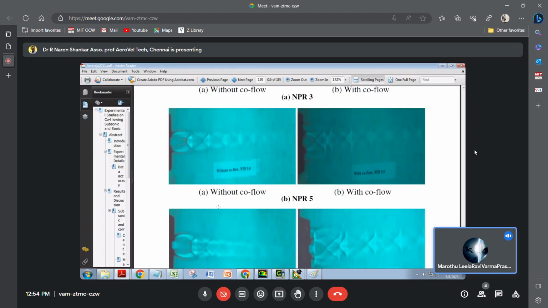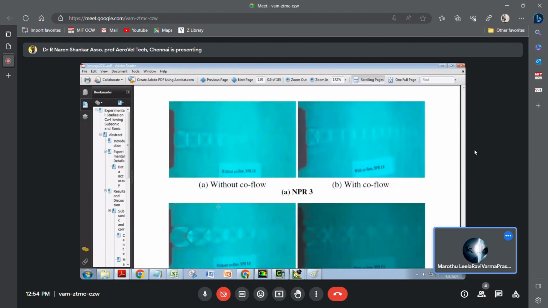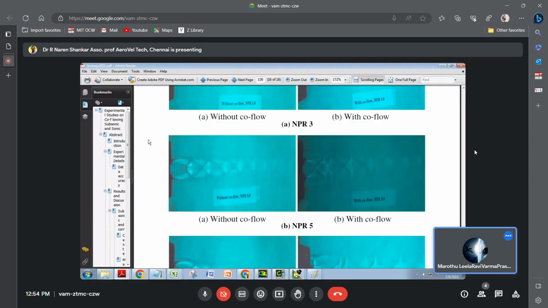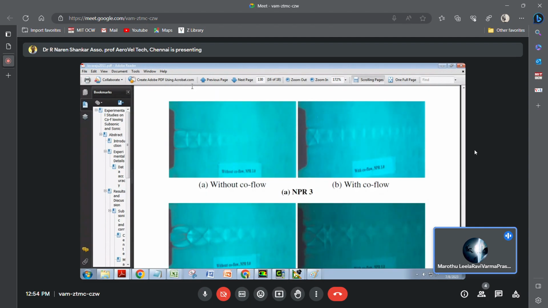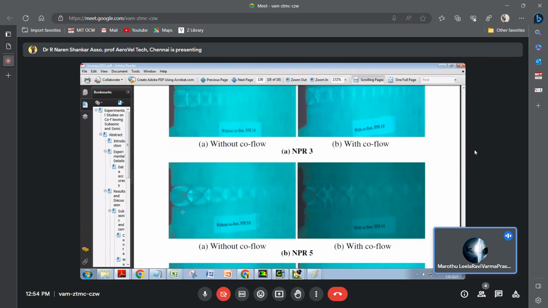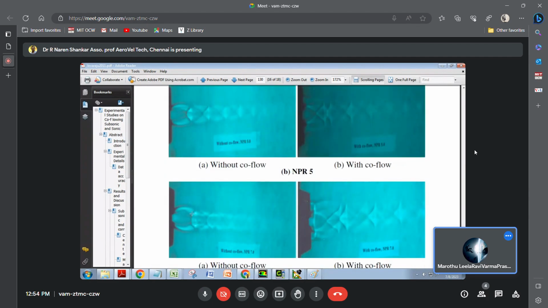If you see in the paper, see this is moderately underexpanded, this without co-flow. This is moderately underexpanded. NPR 3, we are doing NPR 3. So there is no Mach disk. But at NPR 5 and NPR 7, you can see there is a Mach disk. You can see my pointer. This is called Mach disk.